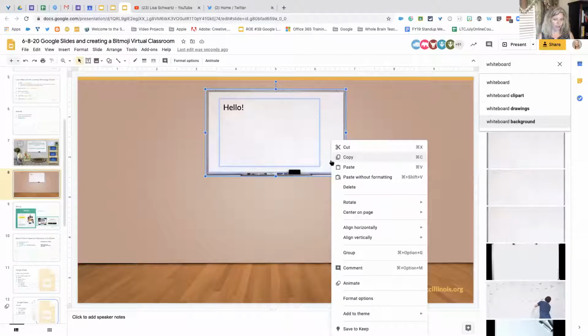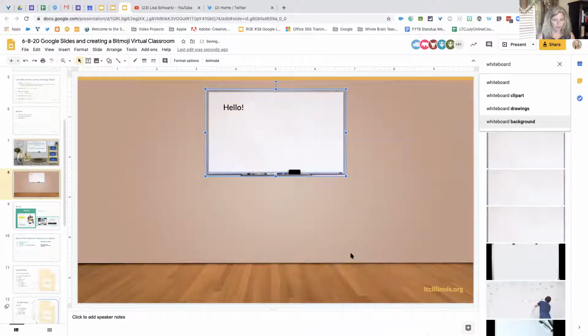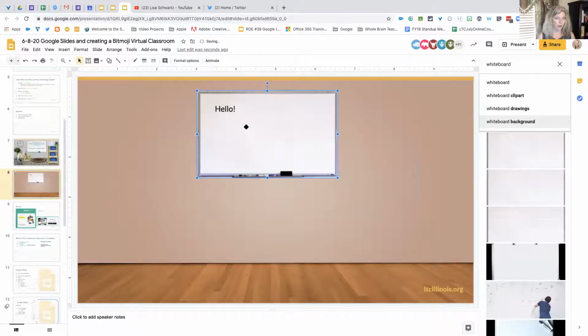Hold down the control key. I forgot to say that earlier. Hold down the control key and I can group them. And what grouping does, then when I move these around, the whiteboard and the text box stay together. I don't know if you saw earlier where when I was moving the whiteboard, the text box, I had to move too.